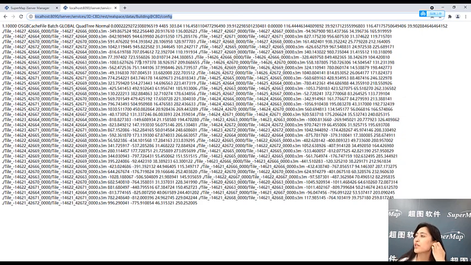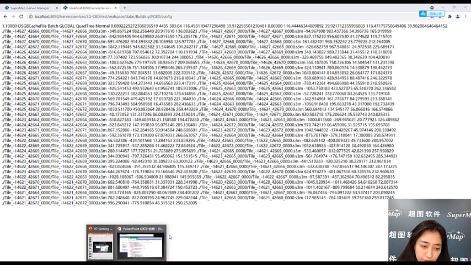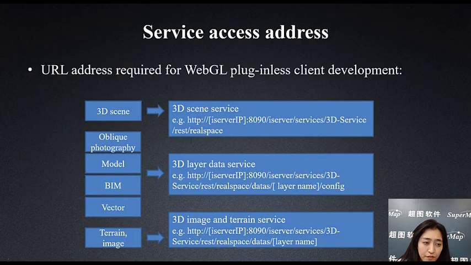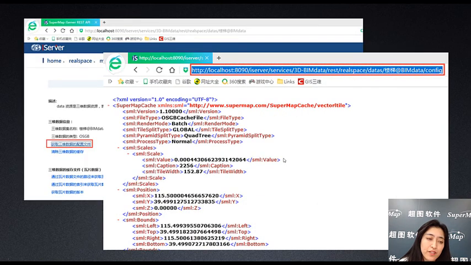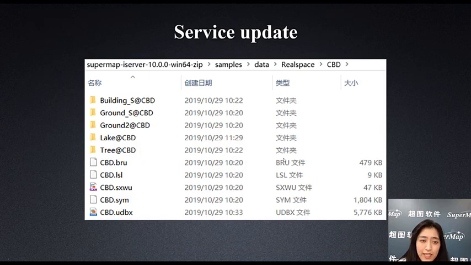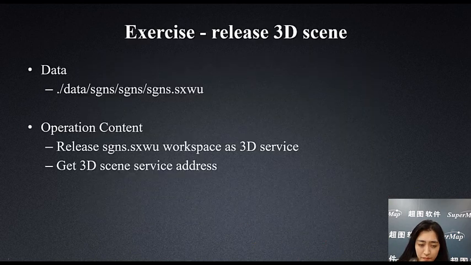So if you want to add some oblique photography or model or BIM or vector data, you should add this address to your code. Okay, so that is a way to find our config file. Okay, so that is a service update.